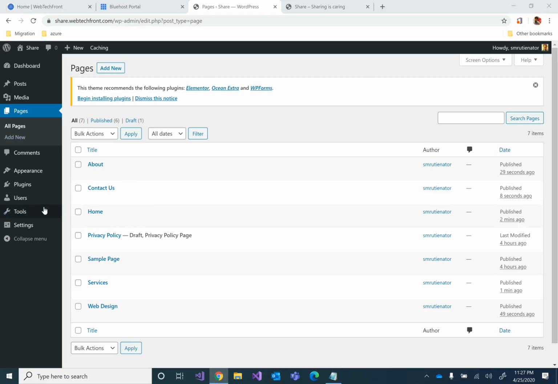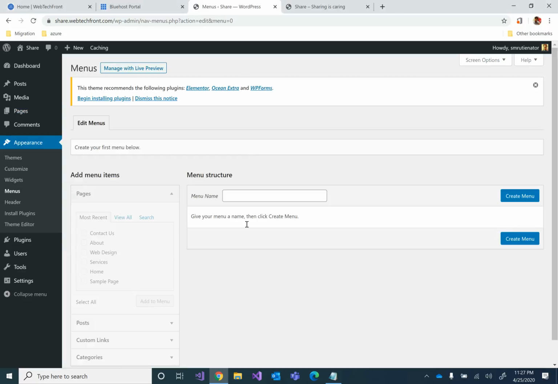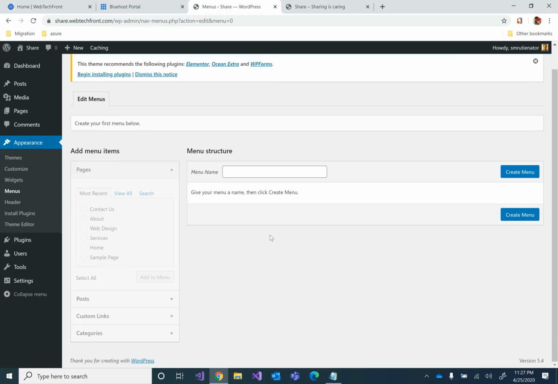For creating a menu, let's go to Appearance. Let's go to Menus. So you will end up in this screen. Here you can see an option called Create Menu, and you have access to the different pages we just created: Contact Us, About, Web Design, Services, Home, and the Sample Page which was there previously. Let's give this menu a name, call it Main Menu, and click on Create Menu.